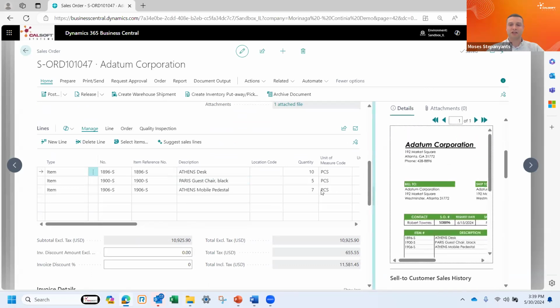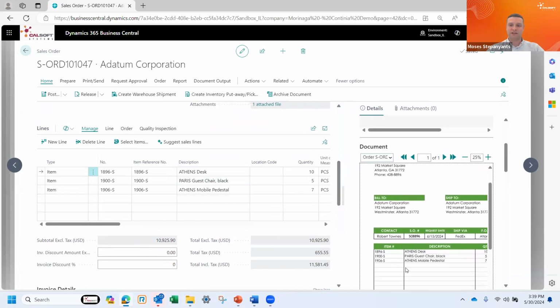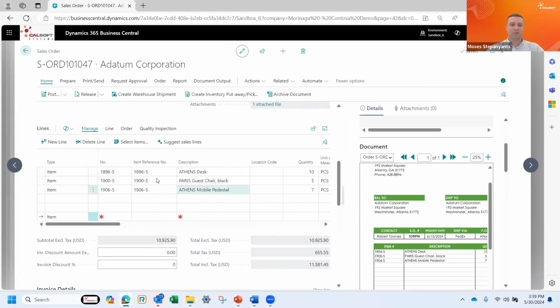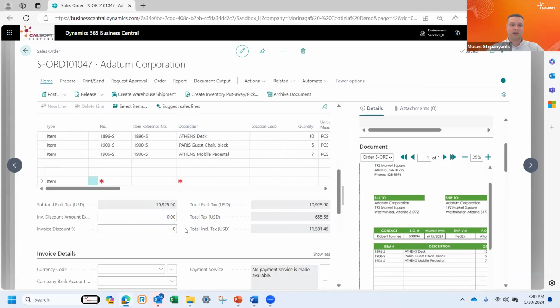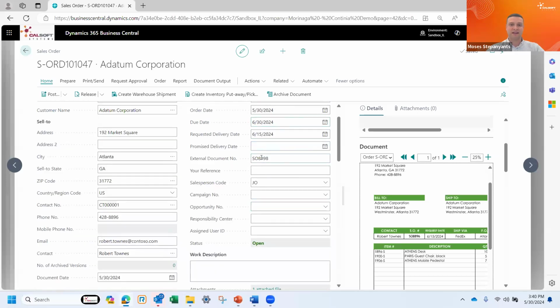Here's that invoice, or sorry, sales order that came through from the customer. It physically picked up all the information and loaded it for me in my line section. So I don't have to sit here and punch all this manually. It recognizes who the customer is, so all of this customer information is pre-filled. It's picking up the dates.